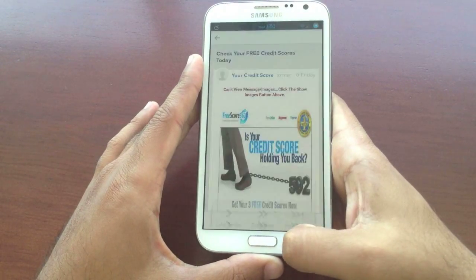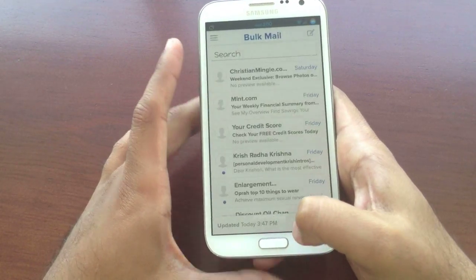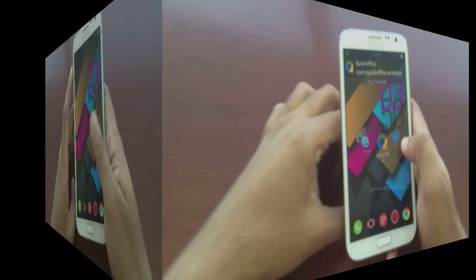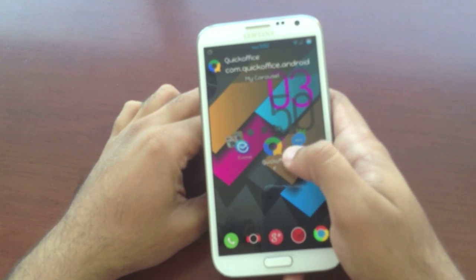So a nice little email app that makes your email into a to-do list. So it's really nice, really cool. That's Evomail. All right, next up we have QuickOffice.